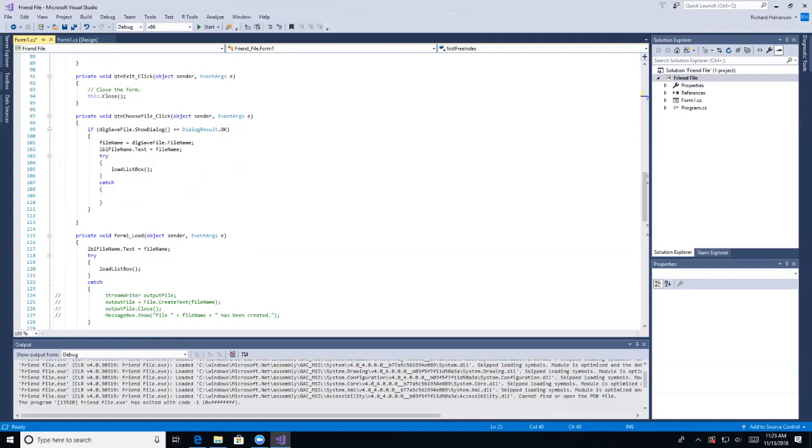Choose file. Let's see. Choose file opens up load list box. Load list box. I'm going to make a load array.